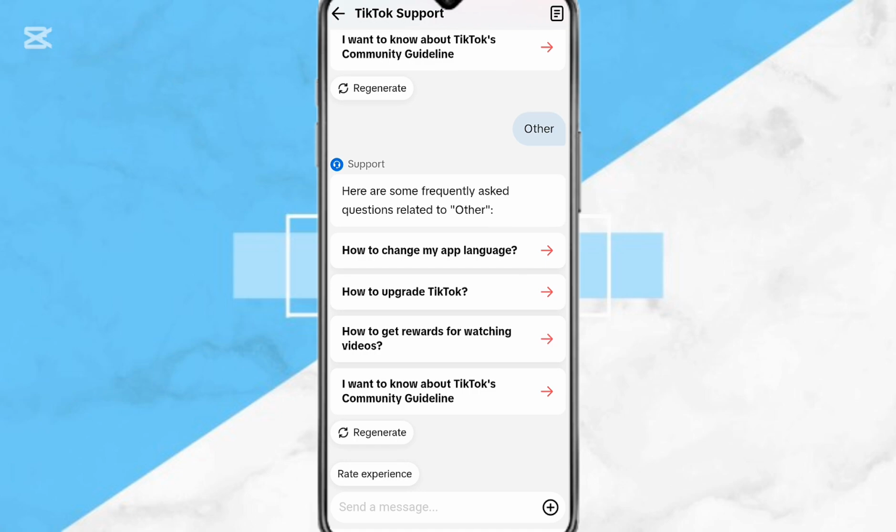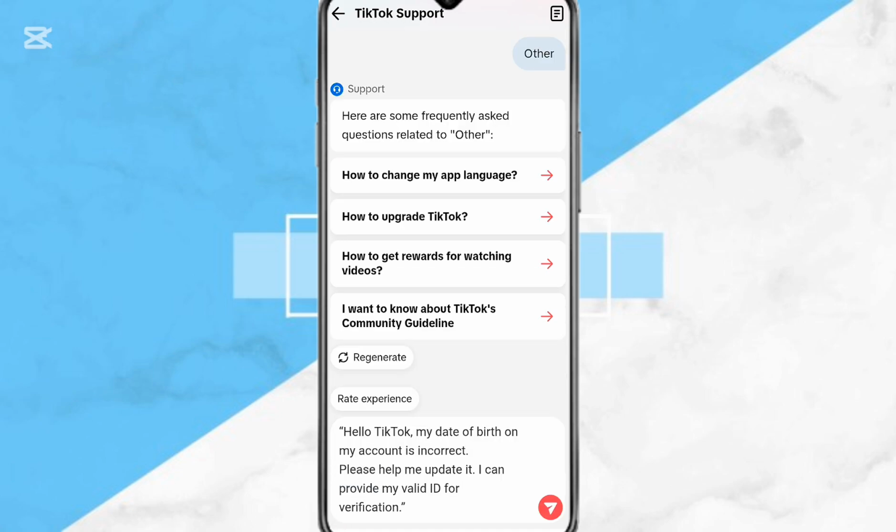Next thing you have to do here is to paste your message or type your message. I said, hello TikTok, my date of birth on my account is incorrect. Please help me to update it. I can provide my valid ID for verification. Having done that, the next thing you have to do is to click on the submit option here and submit your message.